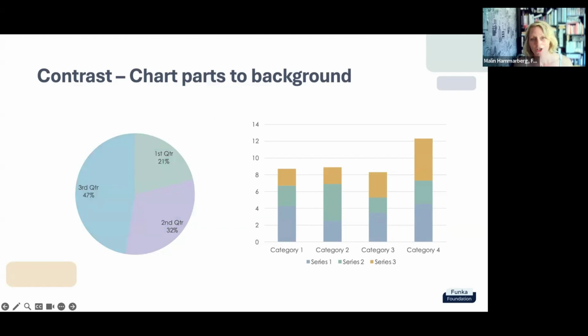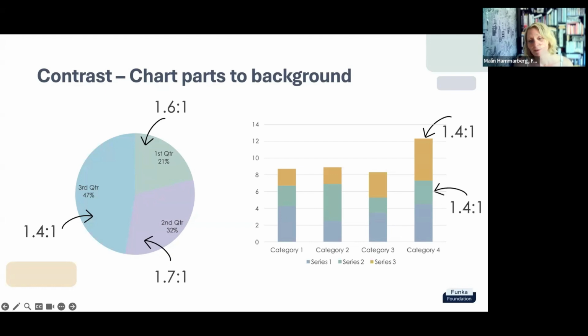Also, we need to check the chart parts against the background, as I said. So what contrast ratio does each piece have against the background? In these cases, we have a pie chart with three pieces of the pie. All of them need to comply against the background. In stacked bar charts, of course, we need to check all the blocks in the stacked bar charts together to make sure that they have enough contrast against the background. But we also need to check that the grid lines have enough contrast against the background.